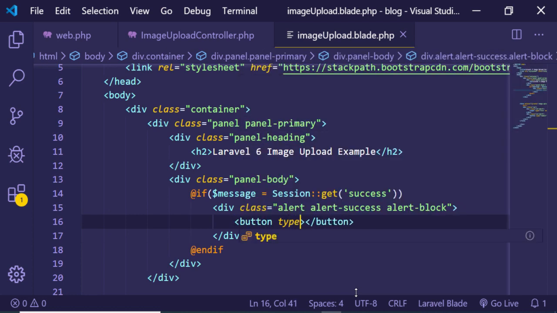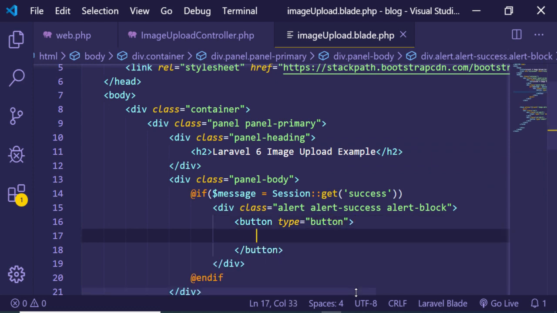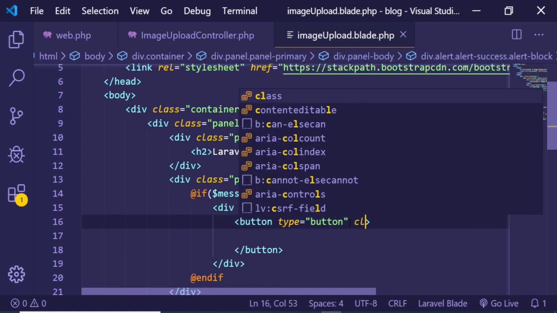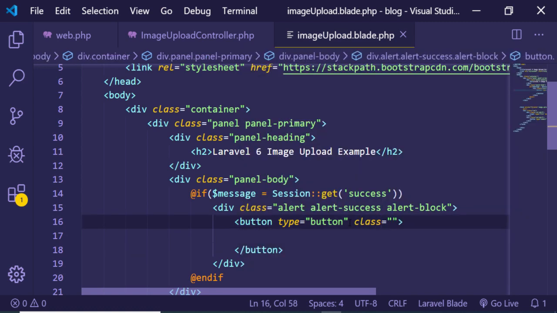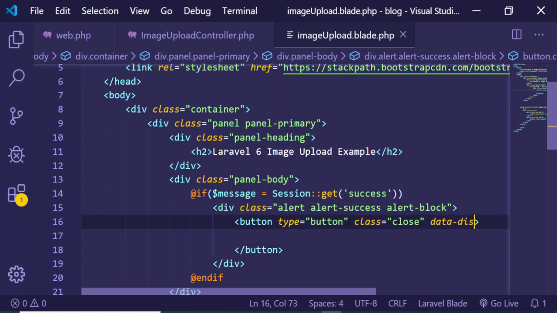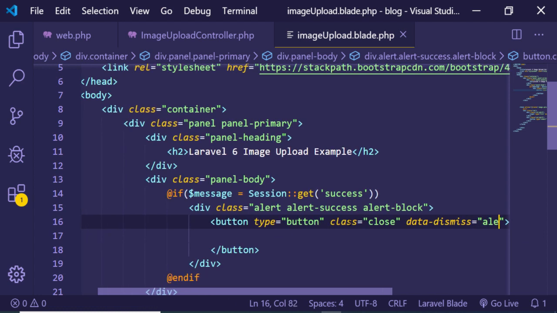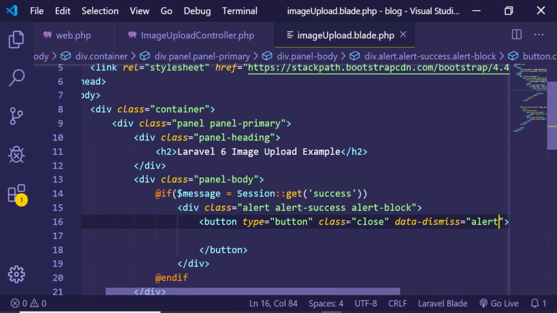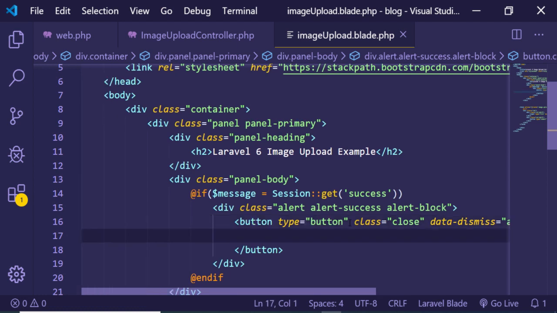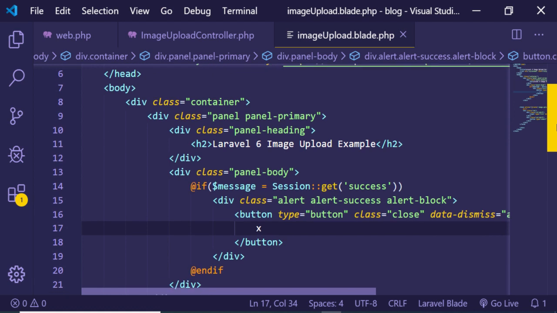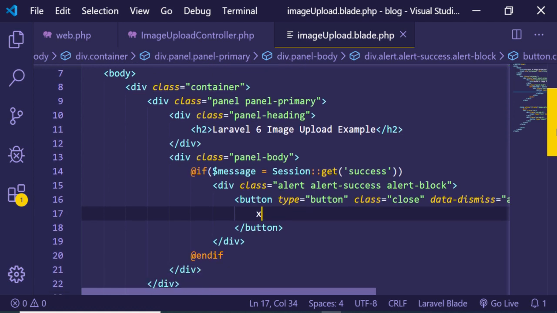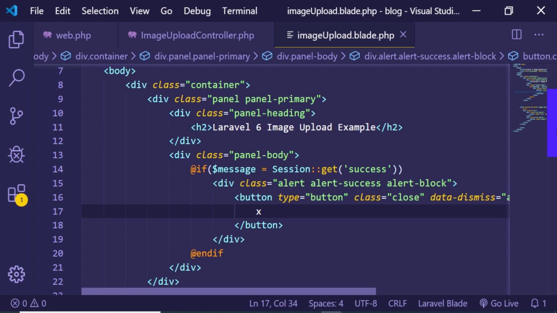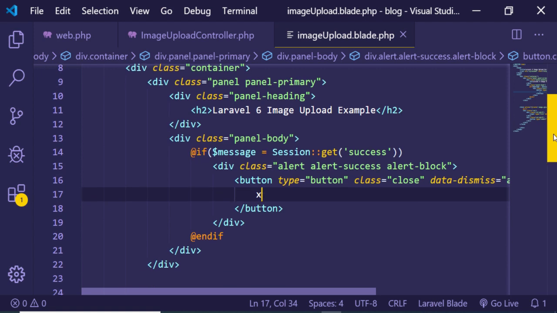We can give it a type property of button, and also a Bootstrap class of close, and a data-dismiss property of alert. So inside this we can just write a close symbol, an X symbol, and also we can print out the image name, whichever image has been uploaded here.